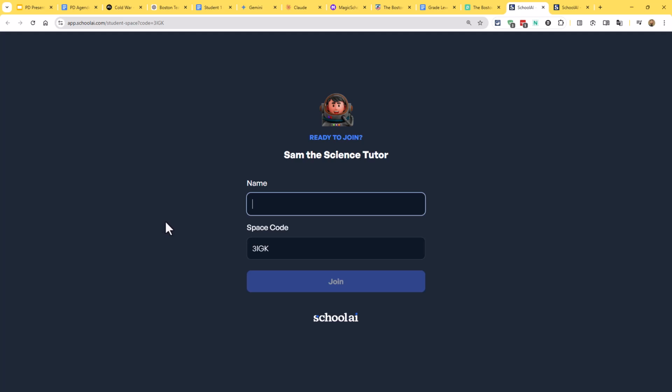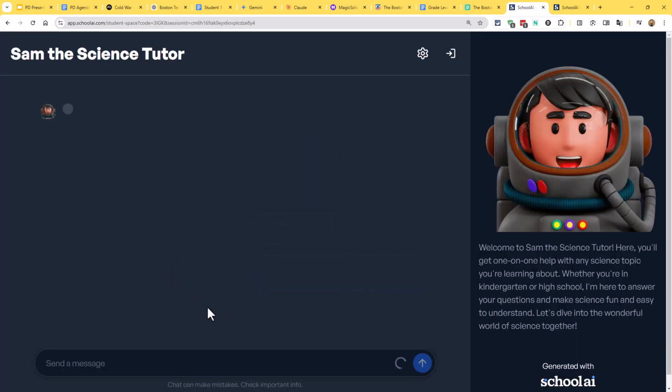They're not going to create an account. They're not going to log in. They don't have to give an email address. It's all school safe, student friendly. They just basically come in and put in their name and they join. And that's it. At this point, the student can now have a conversation.